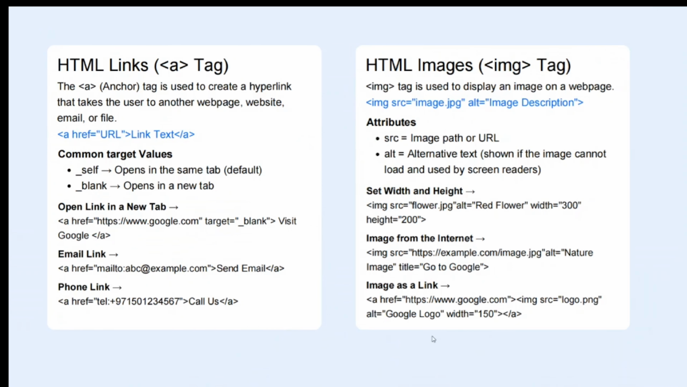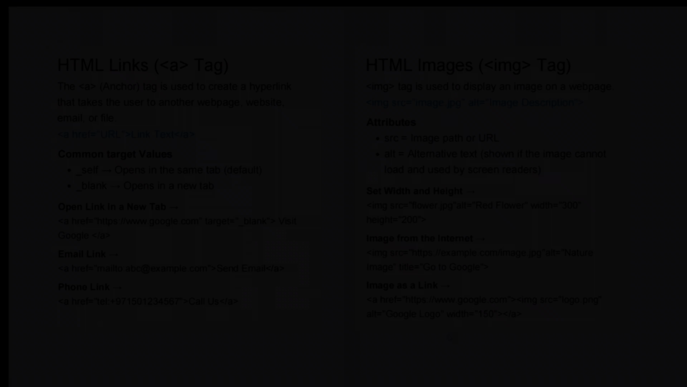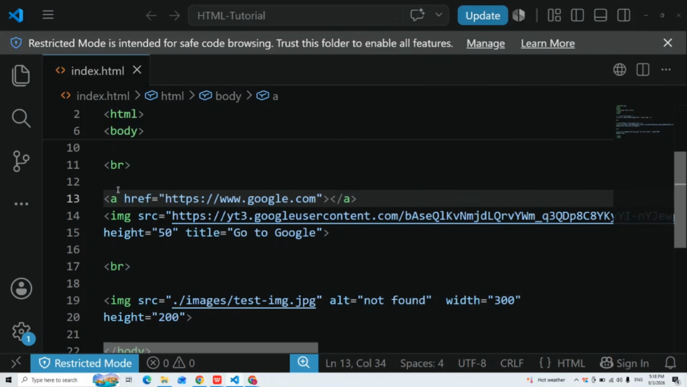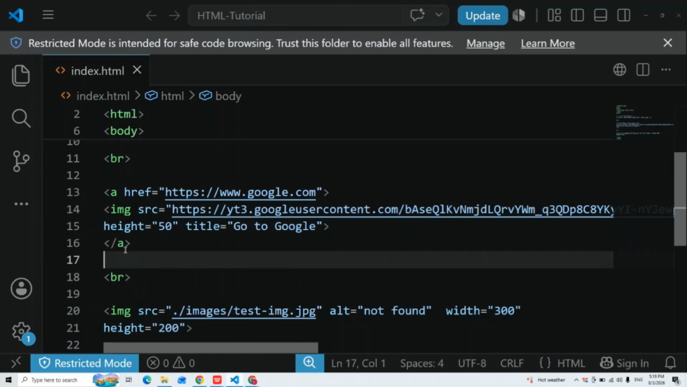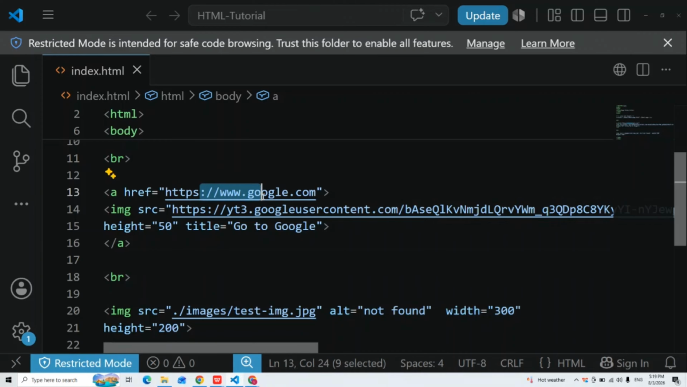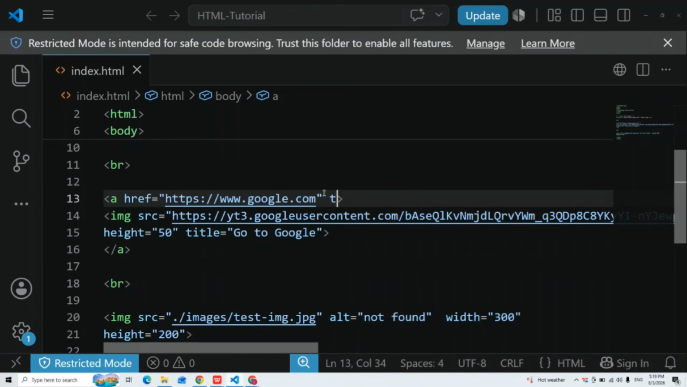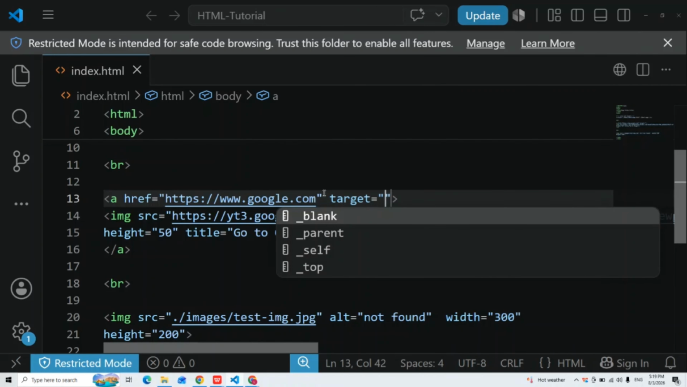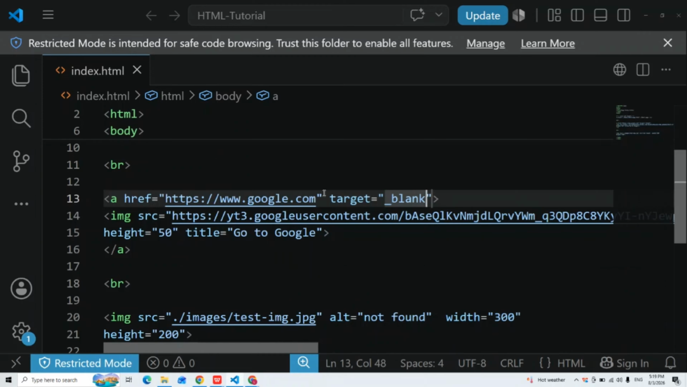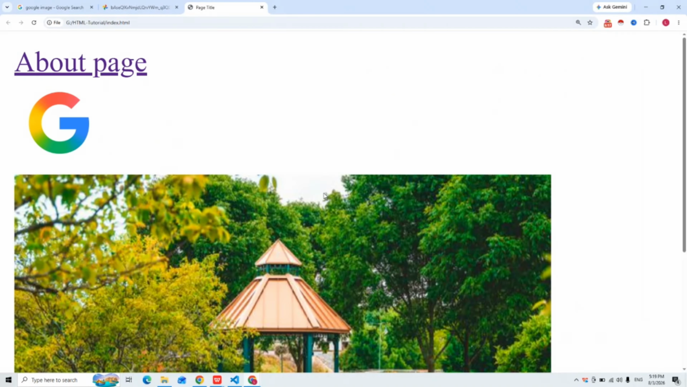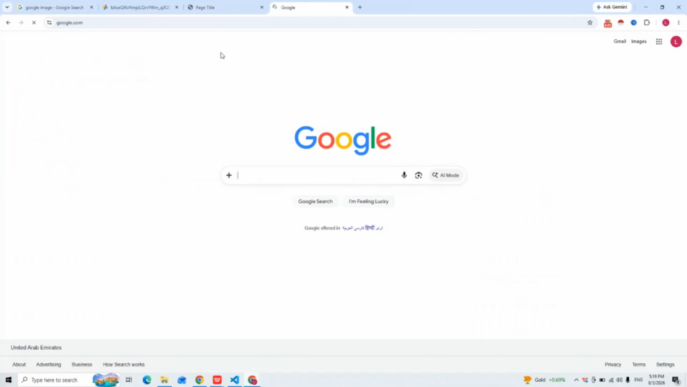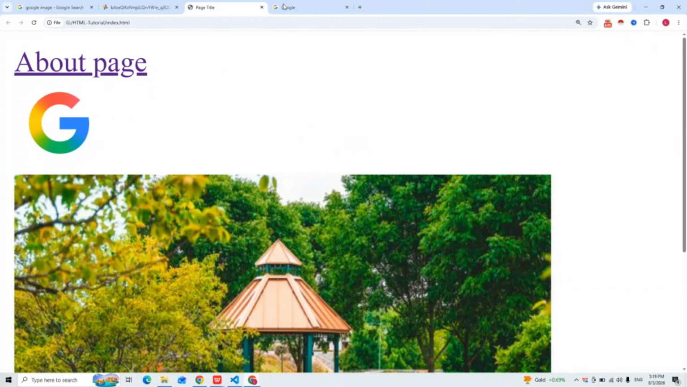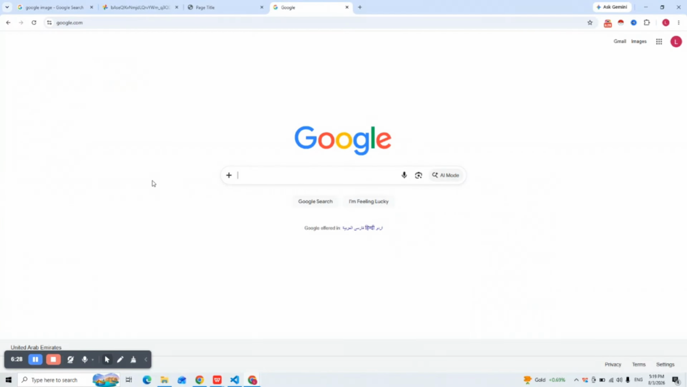Now let's make the image clickable. First, add an anchor tag and place the image inside it. I have added the external link to google.com. Now I want this link to open in a new window, so I'm using the target blank attribute for the same. Now let's check the output. When I click on the Google image, the google.com link opens in a new tab, while my current web page remains open in the same tab.